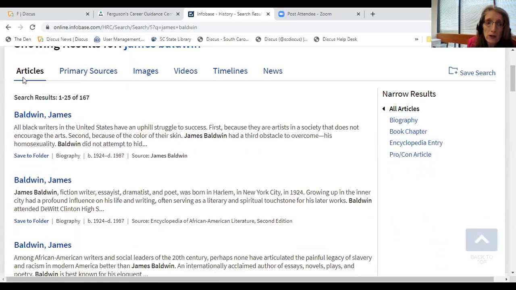Notice on the article tab, if you look all the way across to the right-hand side, you can also narrow by different types of articles. So if you are creating an assignment, or you're a librarian supporting teachers who have done so, they may say, I want you to find information from a book source, from a website, and from an article in a Discus database.